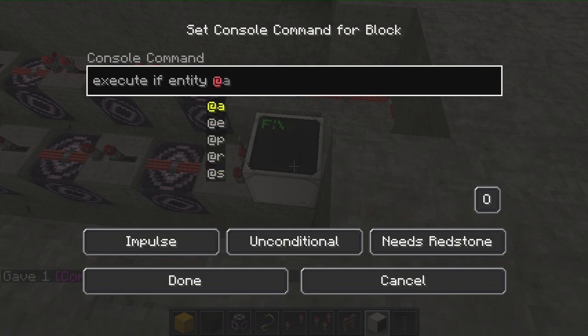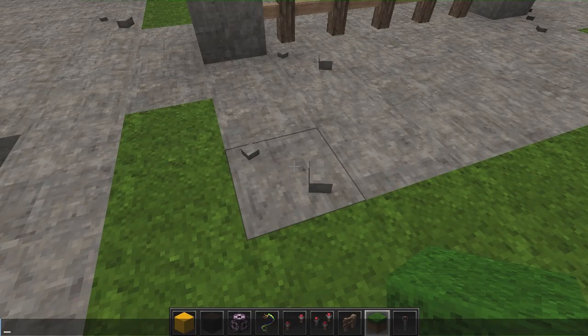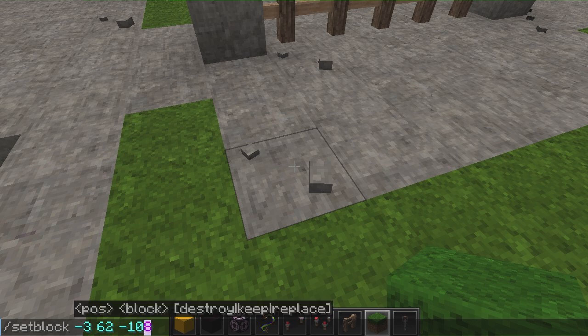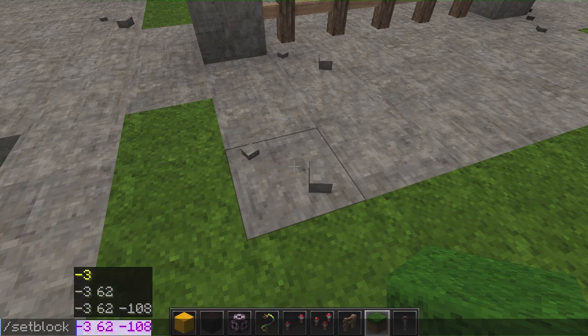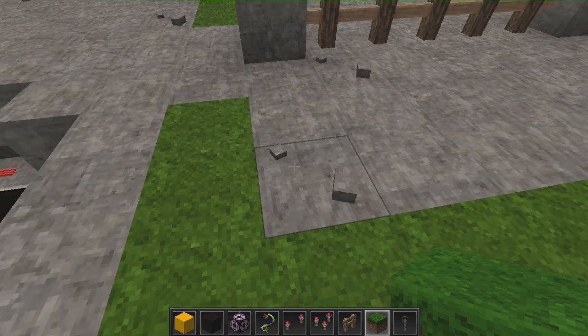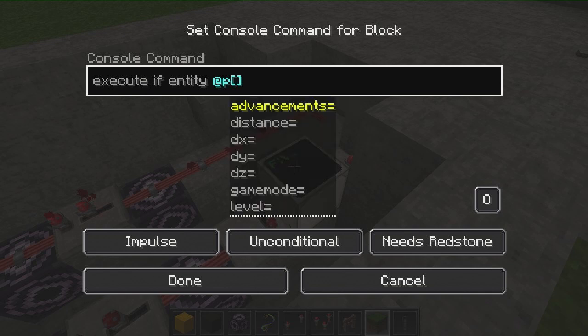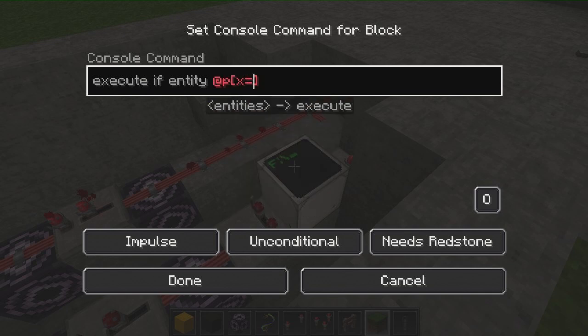First, I add the base command to detect players. Now, I have to add the starting point of the area to detect the player. Therefore, I focus to the block and use the set block command to get the coordinates. The copied values I add into the command and label it with X, Y and Z.